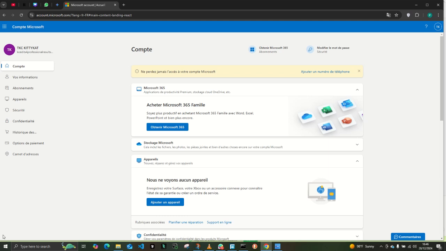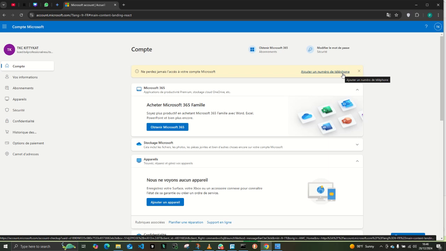Let's do this. Okay, this is the home page. As you can see, we have compte and then Microsoft 365. As you can hear, I can actually speak French. All right, but look at this word. This is telephone. This is telephone. So we know this has to do with, and we're saying numéro, which means it has to do with phone number. You see, you can guess this.